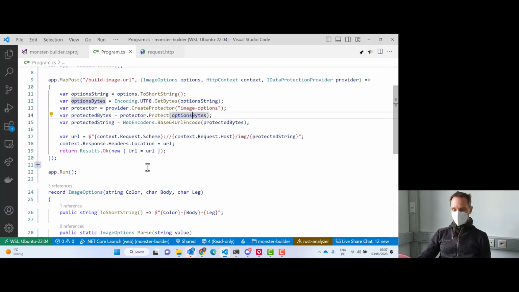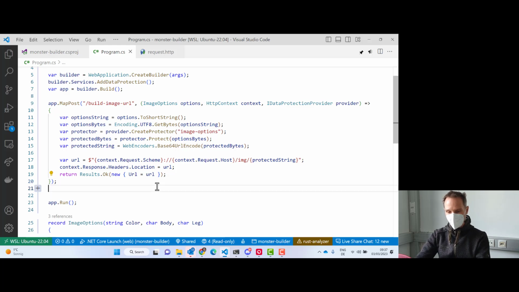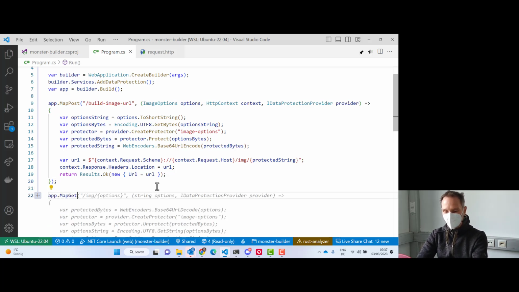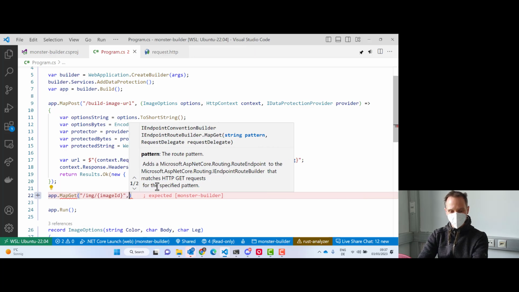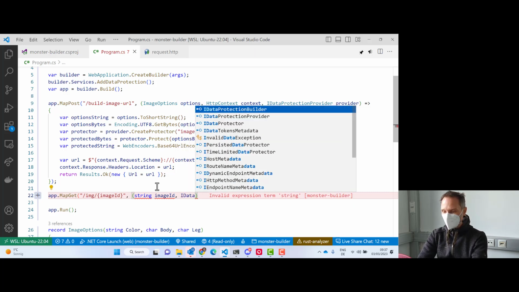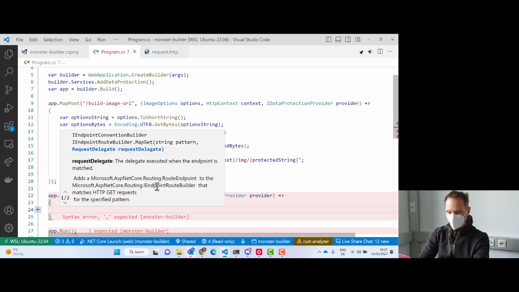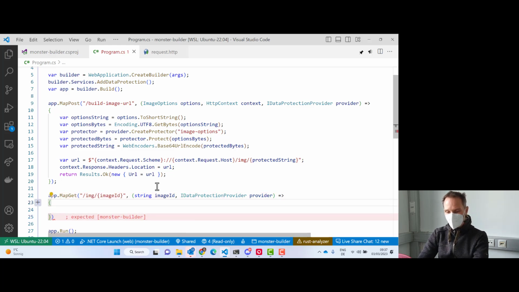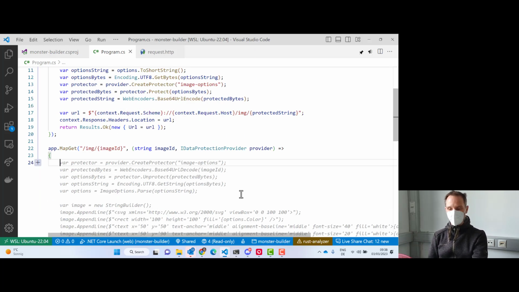Nice. And just before the break, let's try the decryption part. So let's do an app.MapGet, and it will be rather simple. Image, image ID, string image ID, something like this. And again, the data protection provider. Just to give it a try, we are simply going to decrypt our data and return it, just to make sure that we can really decrypt everything properly.